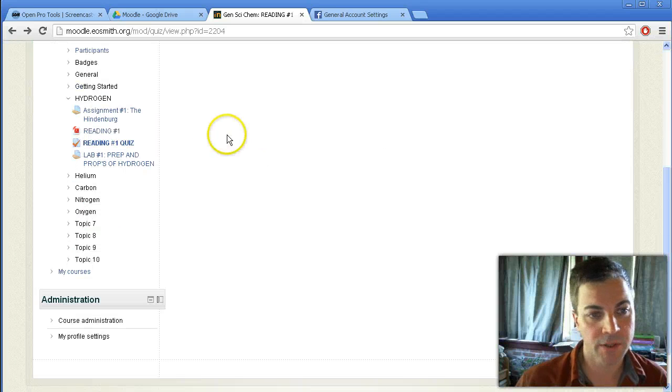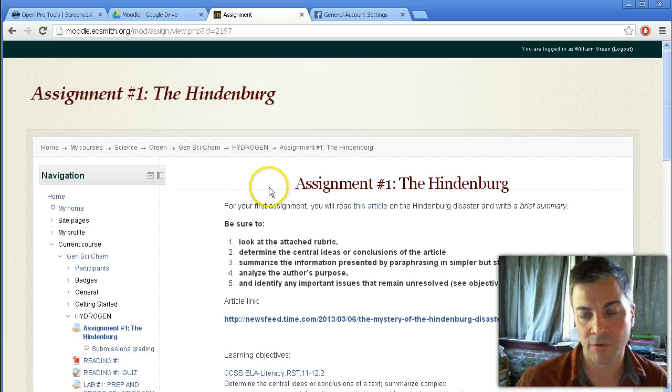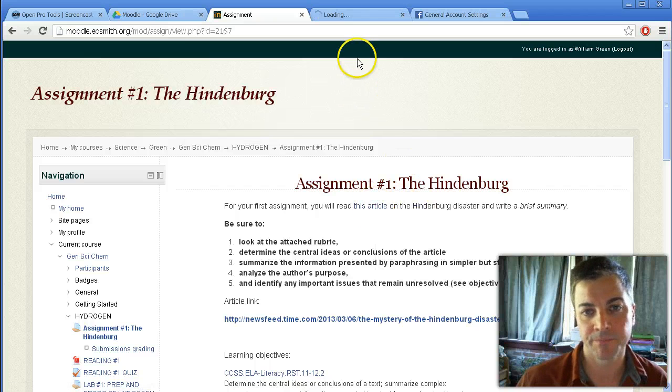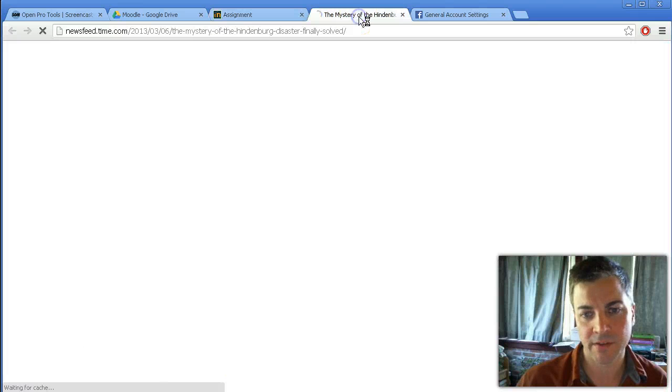I did want to take a look at the assignments as well. This is going to be your first assignment, which is to read an article online about the Hindenburg. So I can open this link in a new tab, see what this looks like.